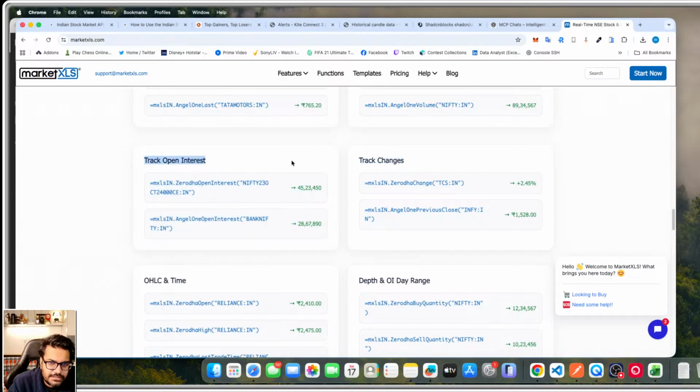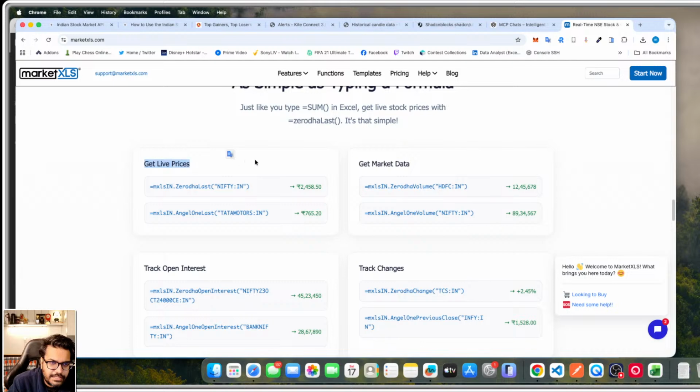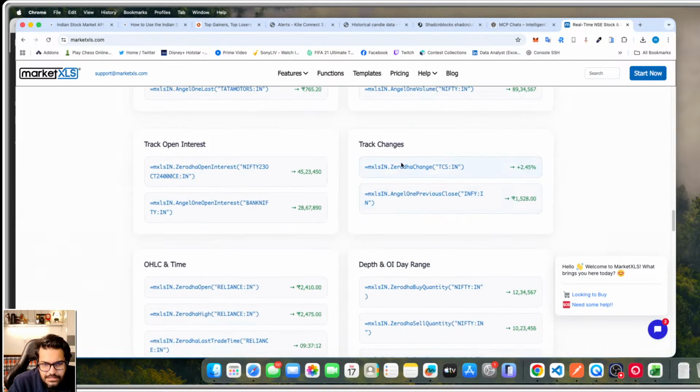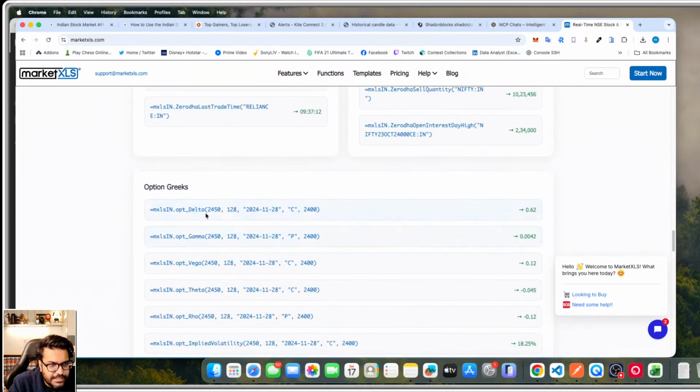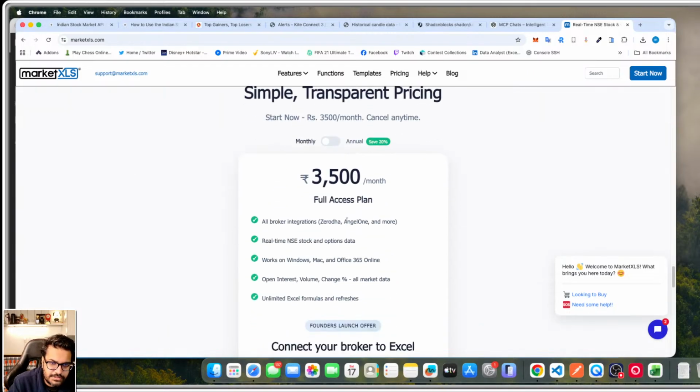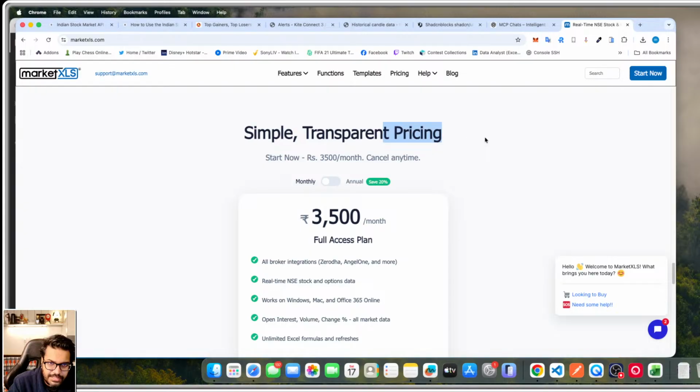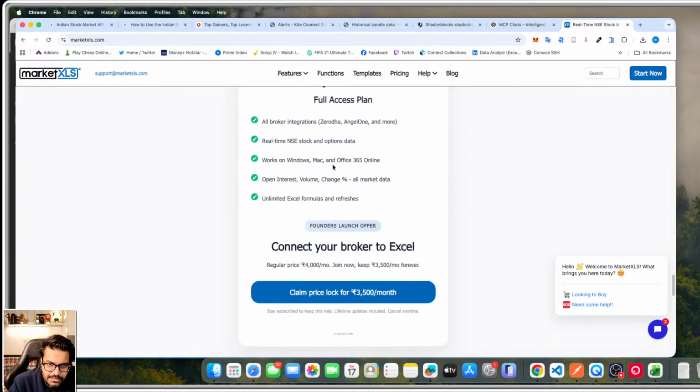Track changes, track open interest, get live prices, get market data. This is fine. See, this is what we're already doing. Some of the things I can also do here, but I want to get the first MVP out, get people onboarded, collect some feedback, and then I can do more changes to this. This pricing is fine. I don't need to show pricing here.